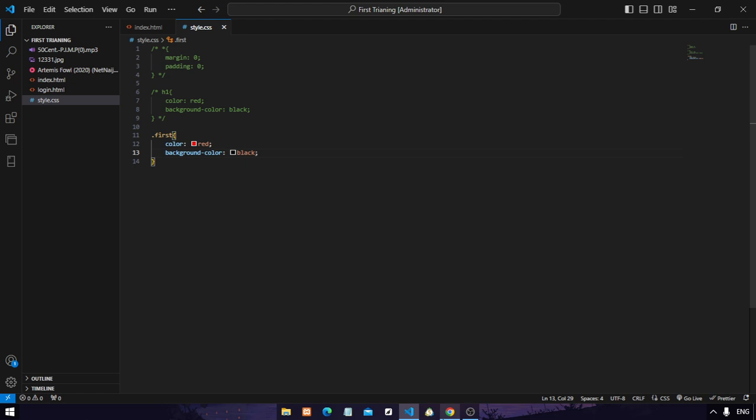So that's all for style CSS and class selector. The next one is ID selector. The ID selector is similar to the class selector. So for example, let me just start the second one.